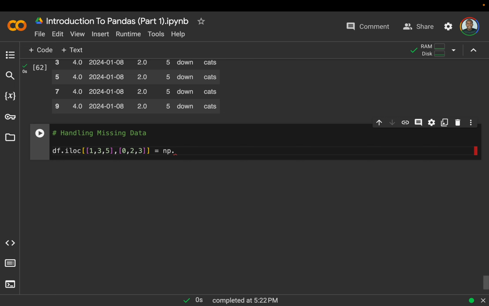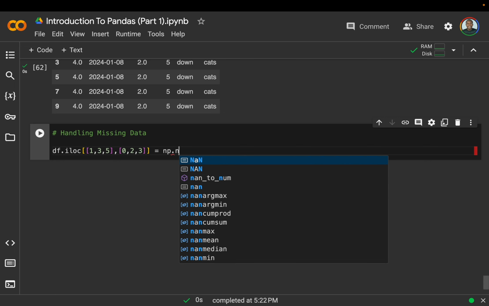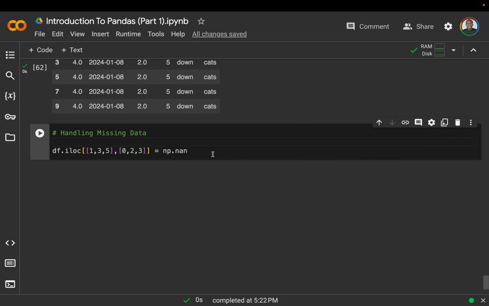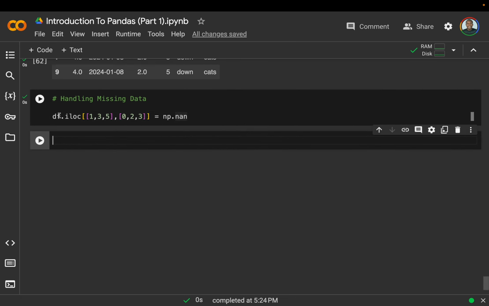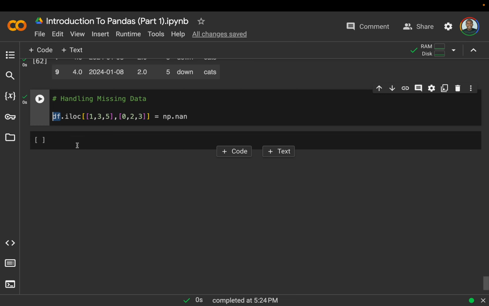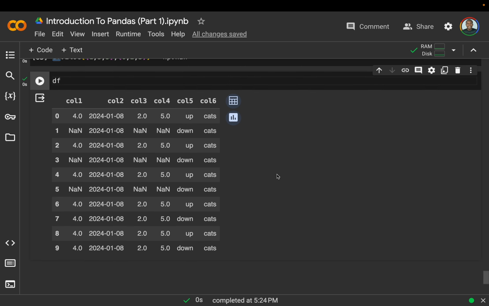This is the use of our numpy np.nan. So I want to assign a missing value to it. So if I run this now, let's check our data frame. So this is our new data frame.